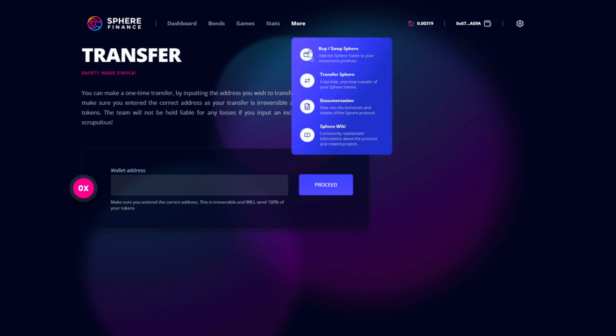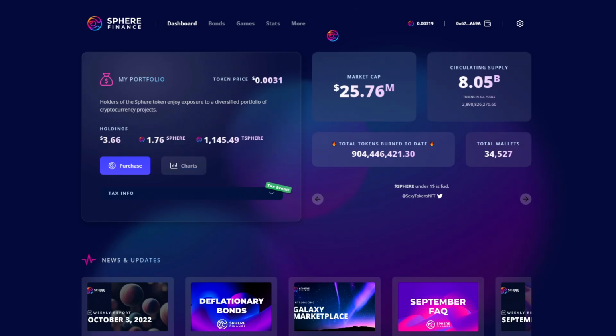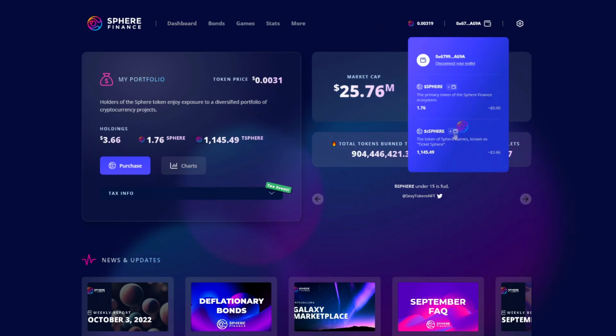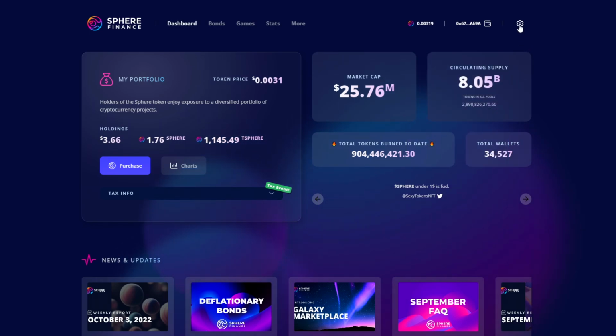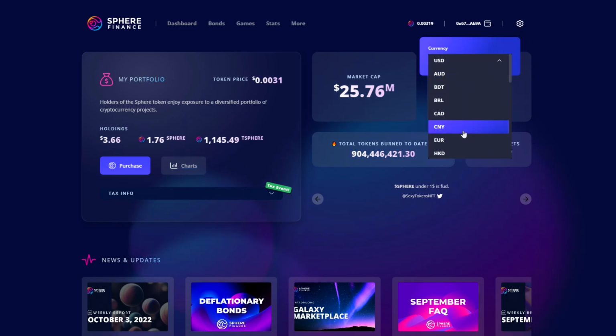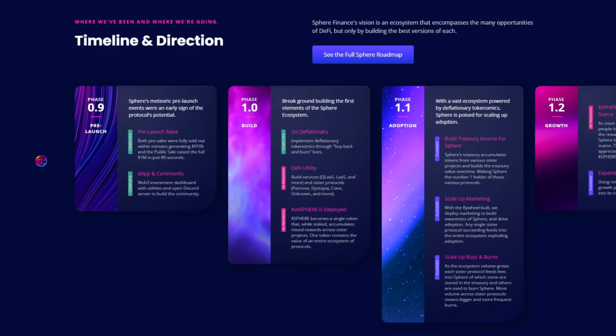Third, under More, is a link to the documentation, which will take you to the Sphere documents where you can read more about Sphere. And finally is the Sphere Wiki, which is a community-maintained source of information about Sphere Finance and its ecosystem. As a final note, you can see Sphere's current price, can connect or disconnect your wallet, add relevant Sphere tokens to your wallet, and can change your currency using the gear icon in the top right of the page. Now, onto our new timeline and direction pages.